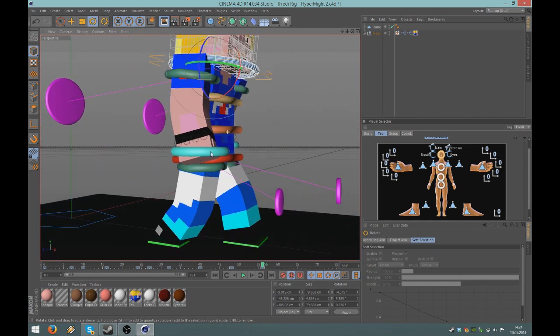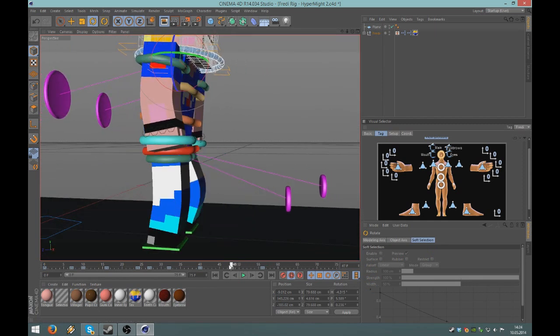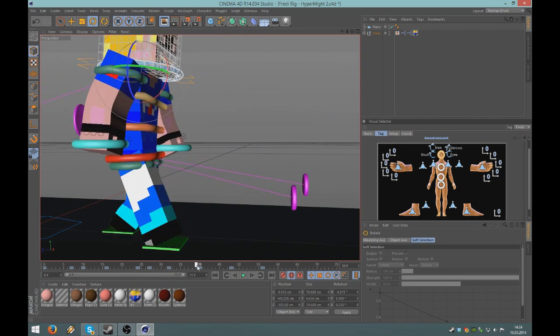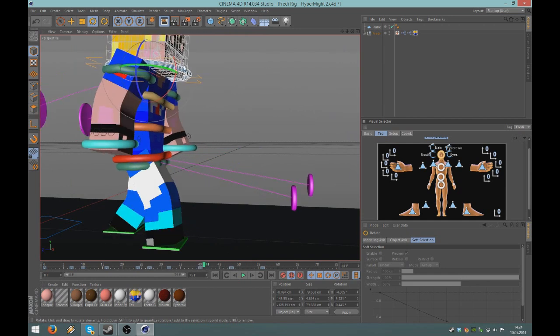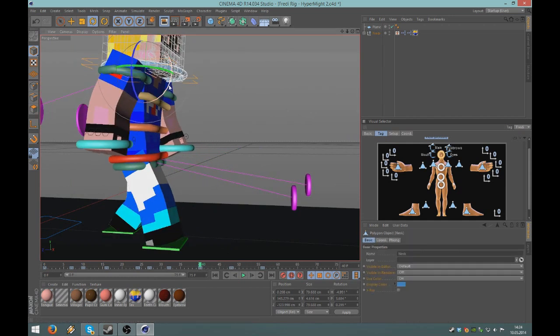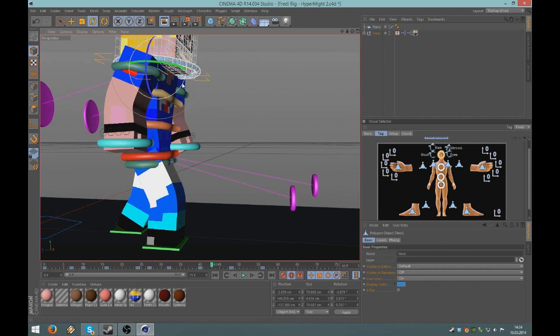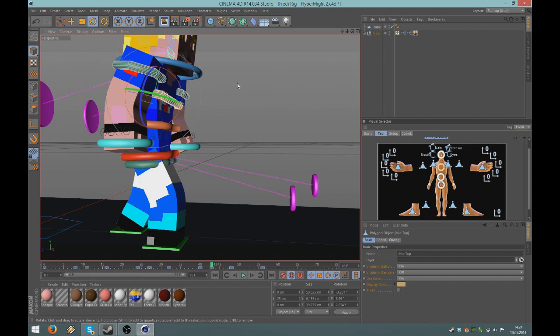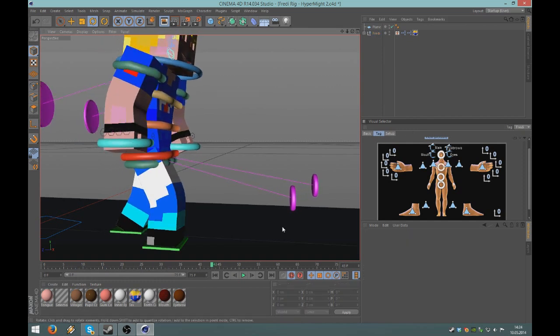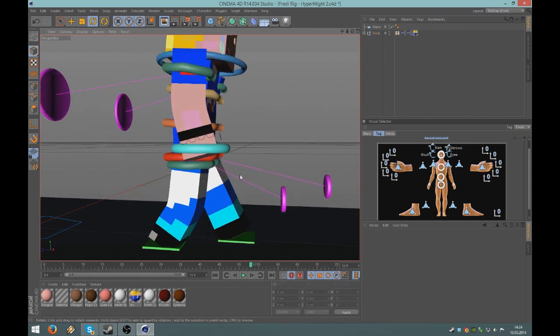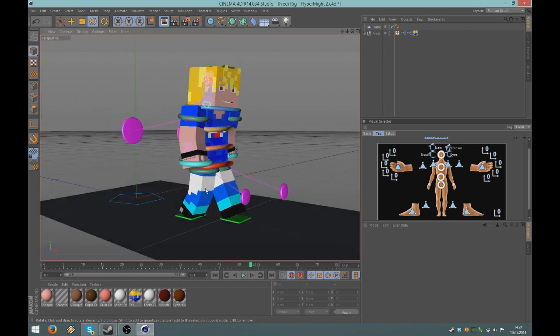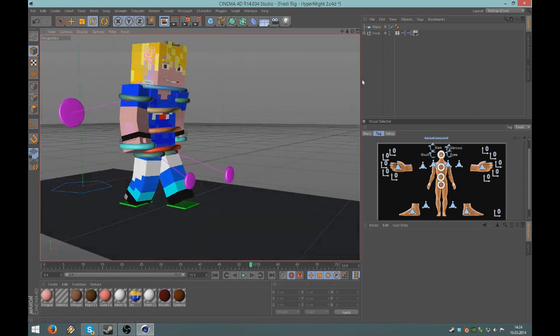So then, I think I forgot the... Yeah. Did I? Yes, I forgot to drop down the head a little bit when he is doing this step up here. So let's do this. Perfect. Okay, that's enough for the walking animation.